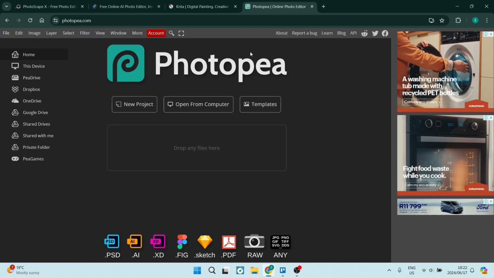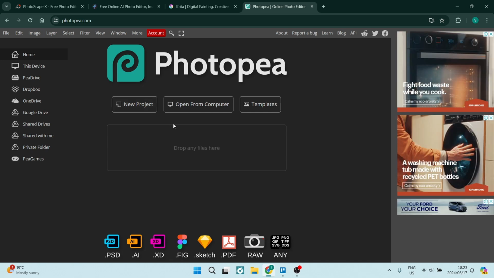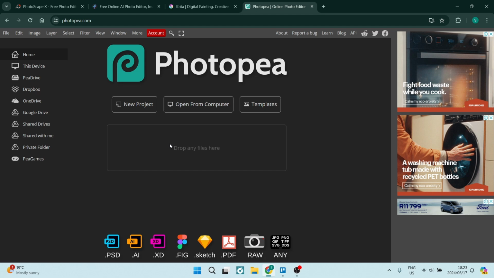Photopea is coming in at number 4. Photopea is fantastic. On the left side over here, you can see they've got everything that you can import from. When you're creating a new project, Photopea allows you to import PSD, AIXD, Fig, Sketch, PDF, RAW, and literally any type of format that you can actually think of. So it really allows for a bunch of different formats.